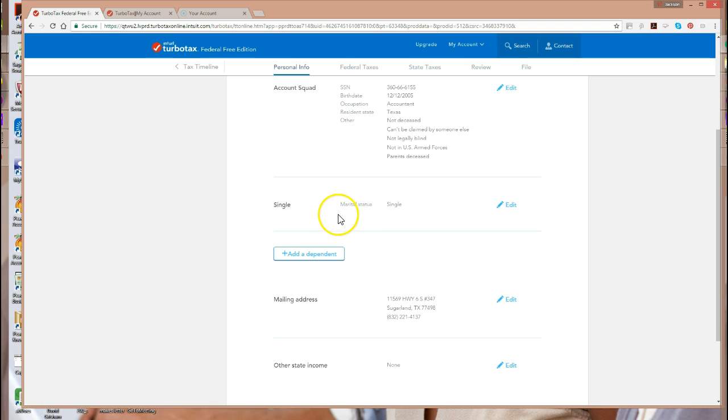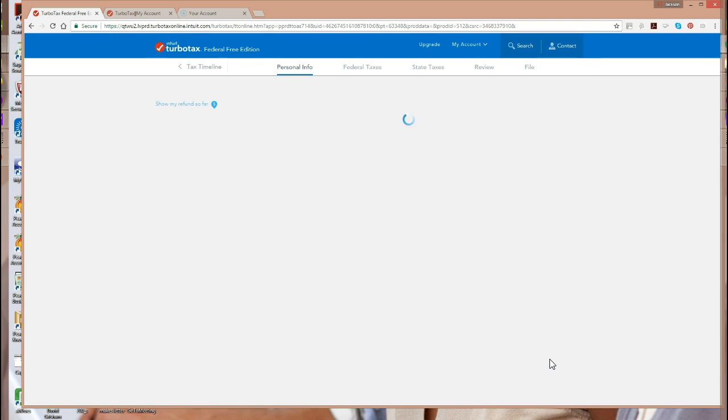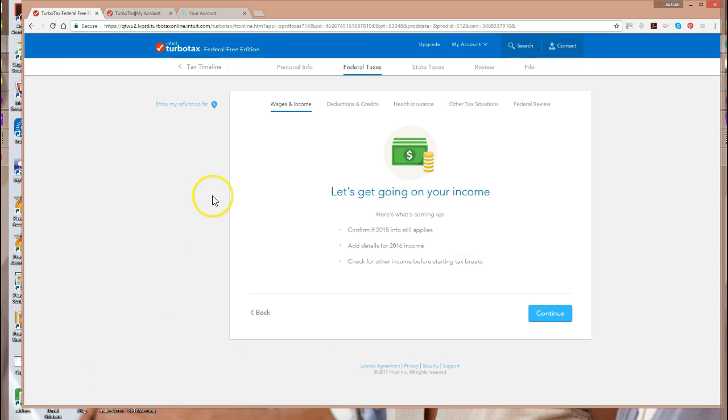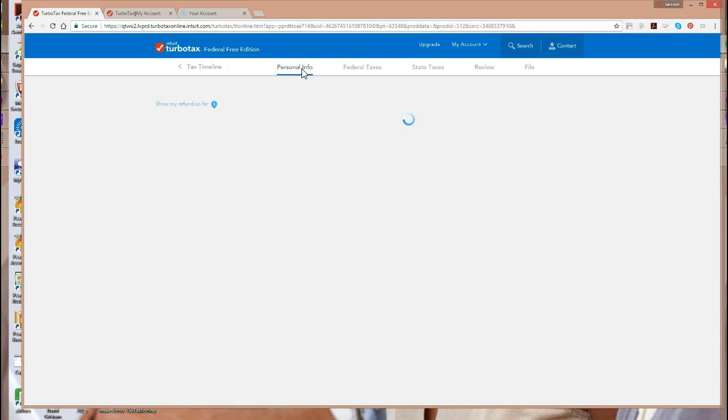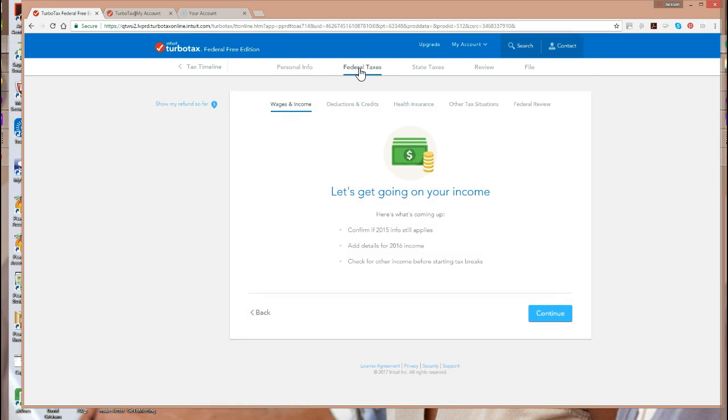All right, if I needed to change my marital status, my mailing address that I entered, any other state income, I chose Texas, and we know that Texas doesn't have any state income. Okay, so we'll go ahead and continue. Okay, so now since we're done with the personal info section, you see right here is the personal info. All right, once we were done with that, it had taken us directly to the federal taxes.